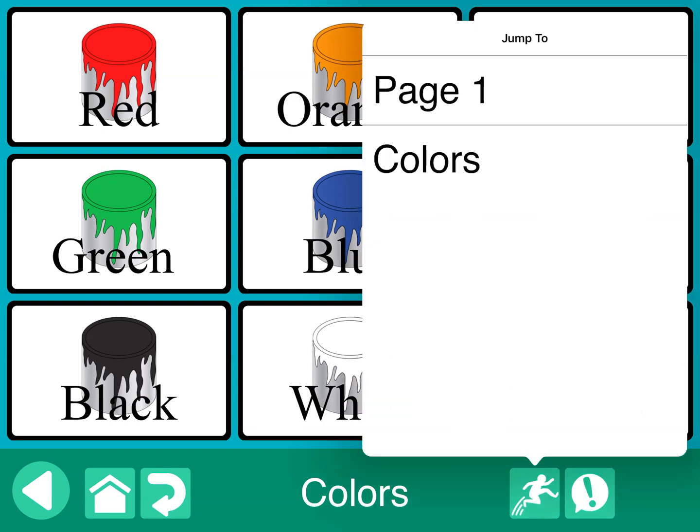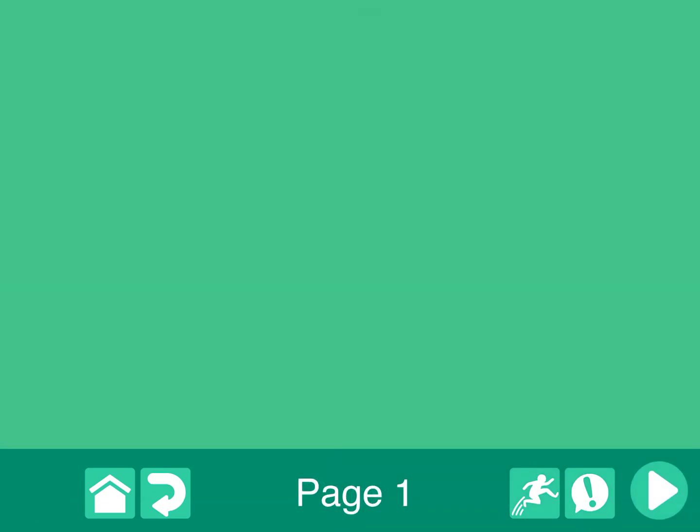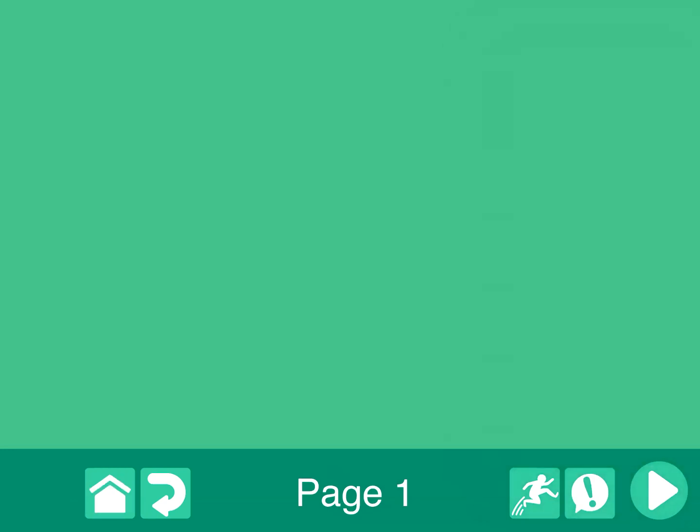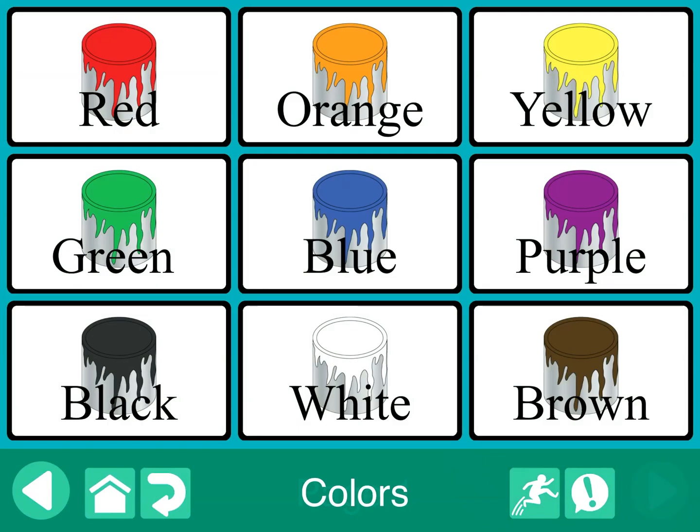This down here just means you can jump to a page, so you can go back and forth. That's also a feature that you can take off. And then they do have quick buttons, which would be like query words if we wanted to add them, or quick things that they might want to say, like stop, go, please, mine, stuff like that.